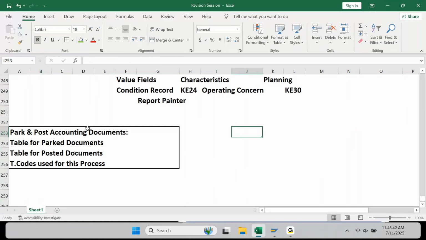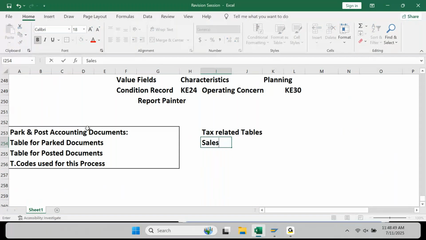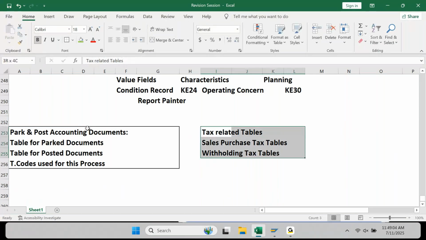Next one, tax related tables. Sales and purchase tax tables, withholding tax tables. Clear? Yes, sir. You don't need to post any entries, not required. Identify the table, that's it. Remember the table. Tomorrow somebody is asking whether you worked on taxation, you tell yes.